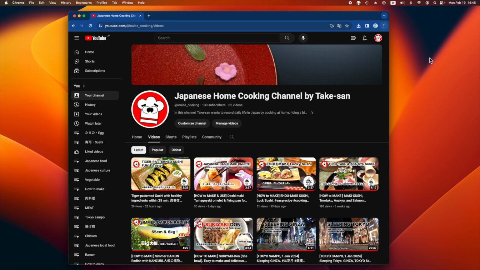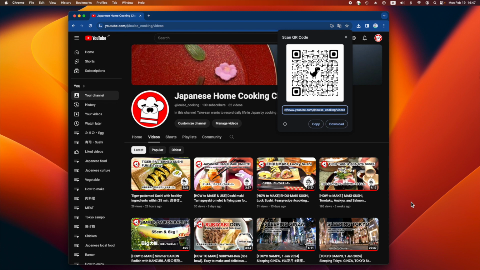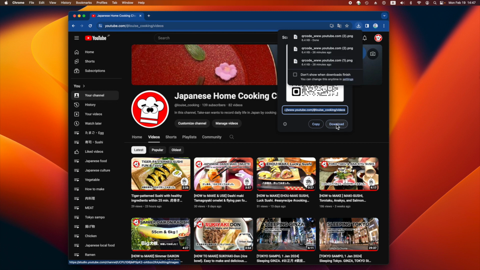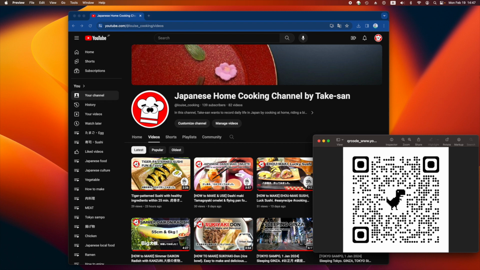This time, Take-san will create a QR code for this channel instead of cooking. Using the March 2024 version of Chrome, you will create a QR code in 10 seconds.